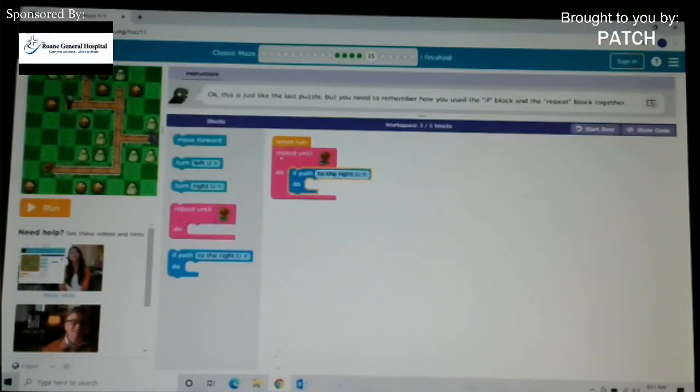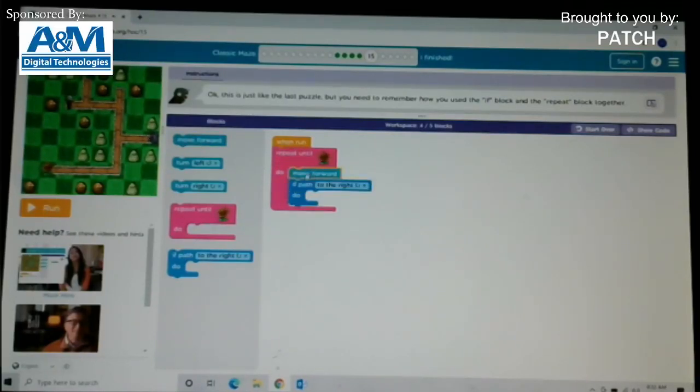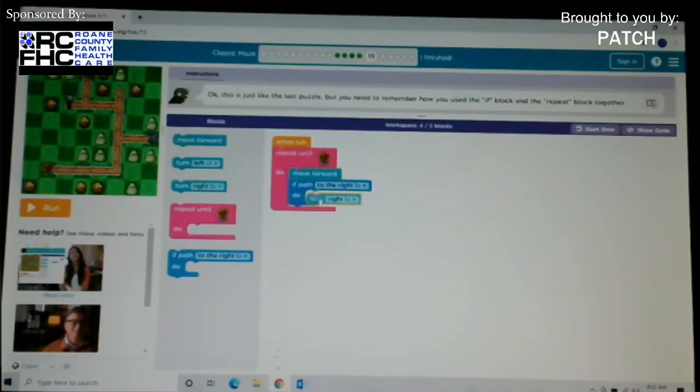If path to the right. So if we were going this way, we don't want to go up, which is left from where the zombie is facing. We need to go right, which would be down. So of course we will just move our move forward block ahead of that, and we will turn to the right.